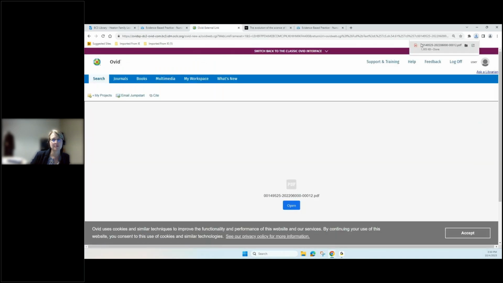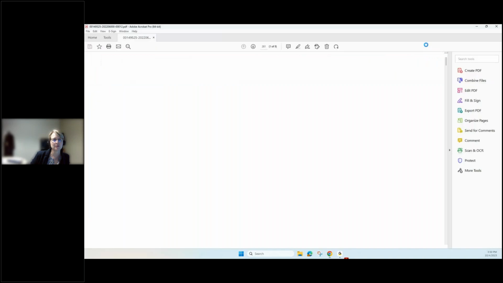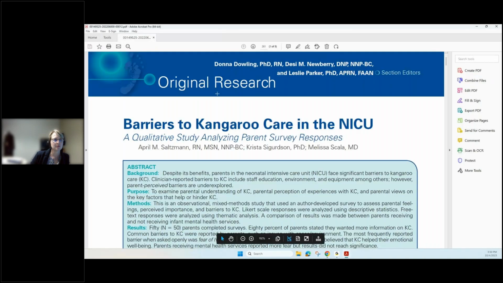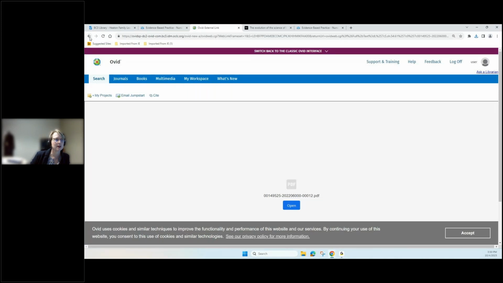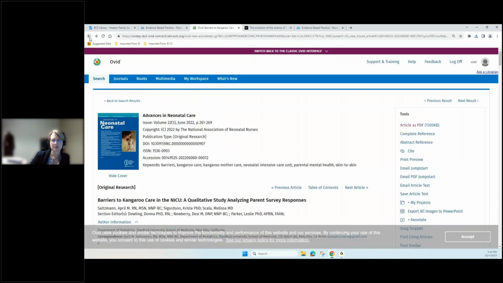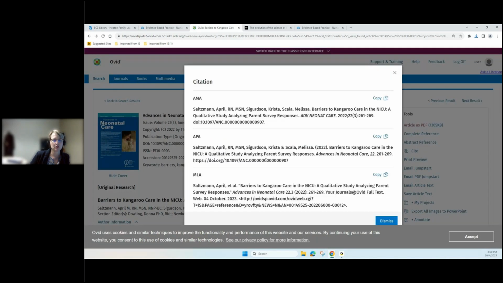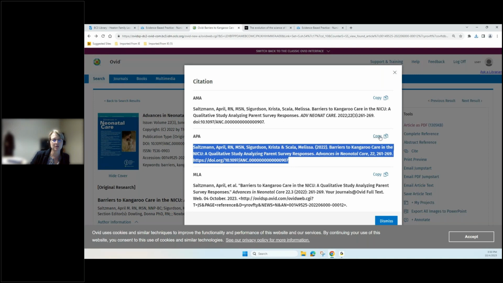and then I can save it. And they always pop up over here. So there is this article. All right, I'm going to close out of that and go back. And then if I want to cite it, again, you look for the cite source and you choose the APA style, and you can just copy that.